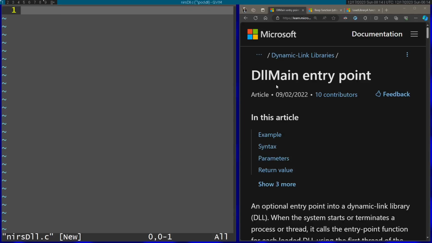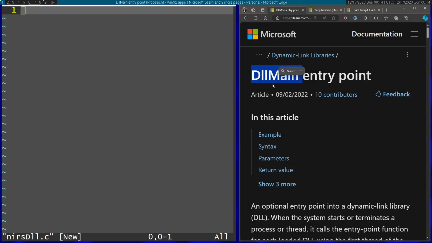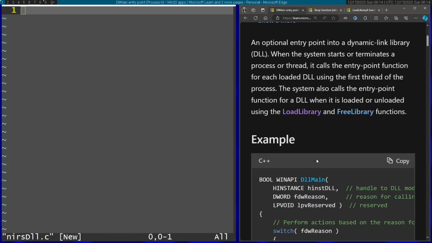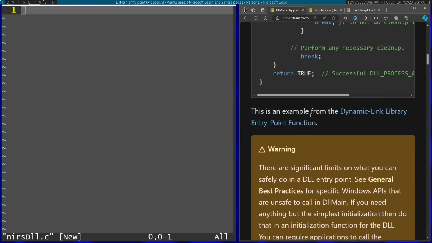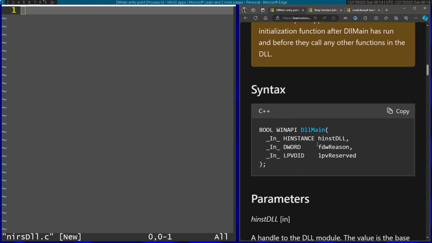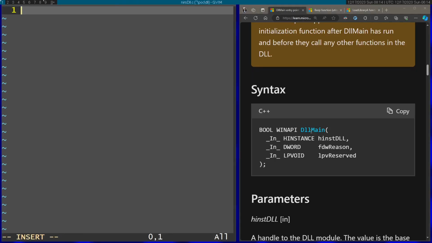I'm going to start by defining the entry point of the DLL. It's going to be called DllMain. So I'm just going to scroll here in the documentation. We have a little example here, and this is the syntax of the main function. So I'm just going to start writing this.